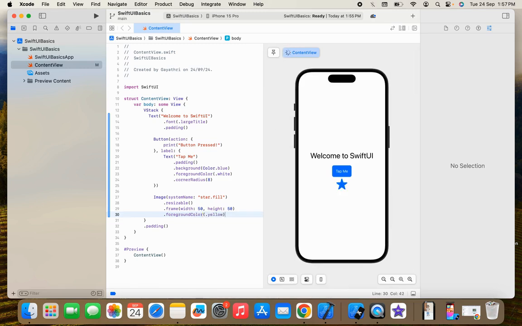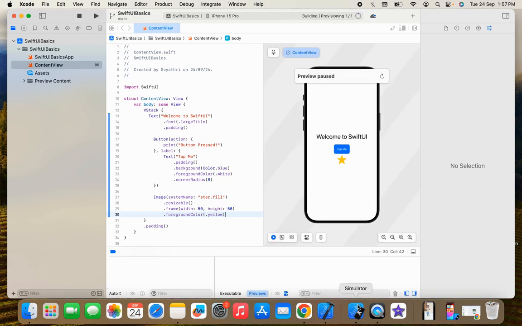That's it. With just a few lines of code, we have built a simple user interface. We will run and check the output.